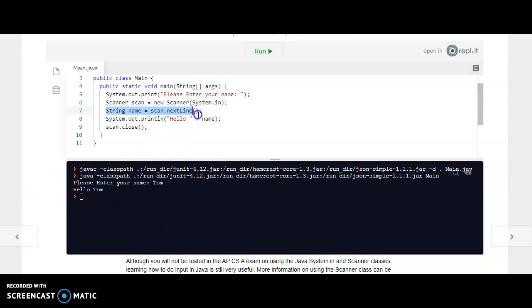You see this name equals scan.nextLine. If you have to scan an integer, you can say scan.nextInt. All right, but you have to end with scan.close.